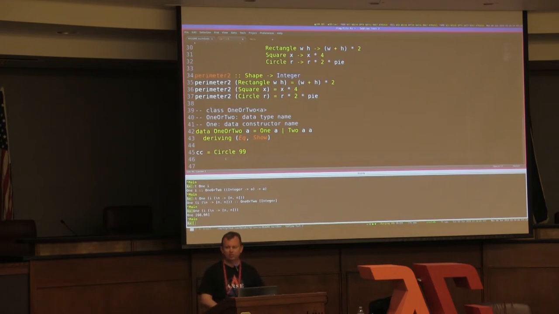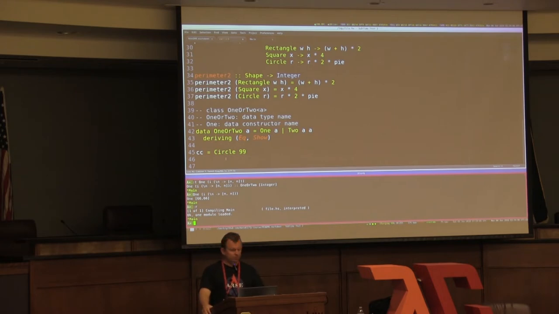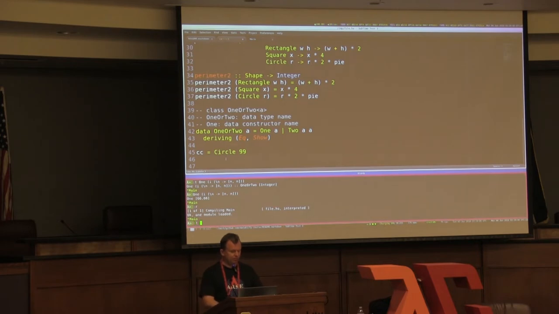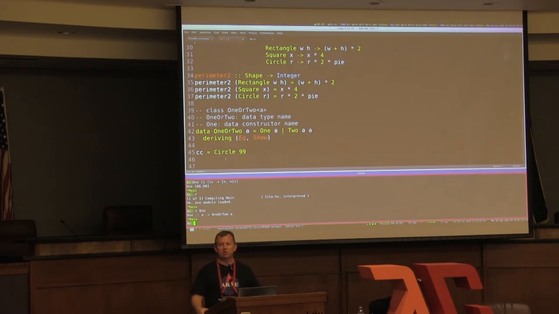Does that make sense? Yeah? Could you explain again how it derives the type of one of I? Yep. So let's have a look at the type of one. All right, so is everyone happy with the type of one? It takes an A and returns a one or two of A.